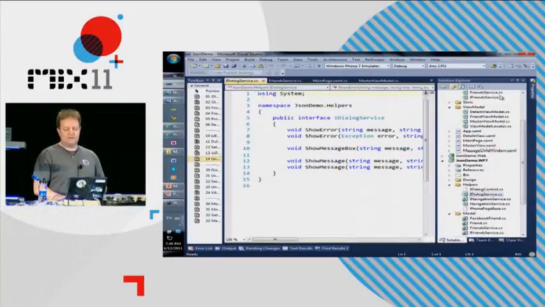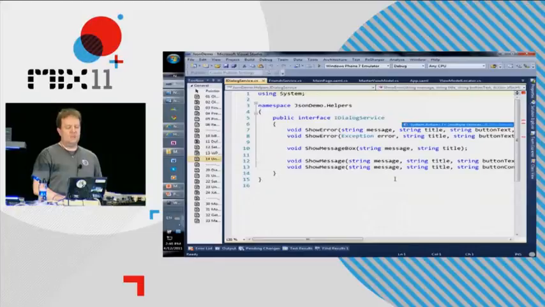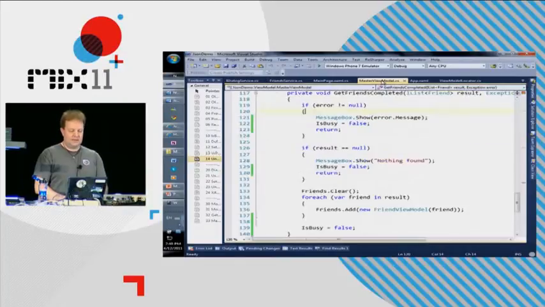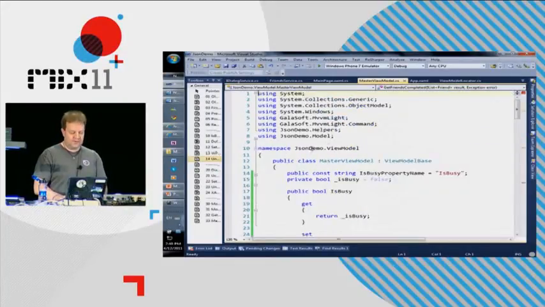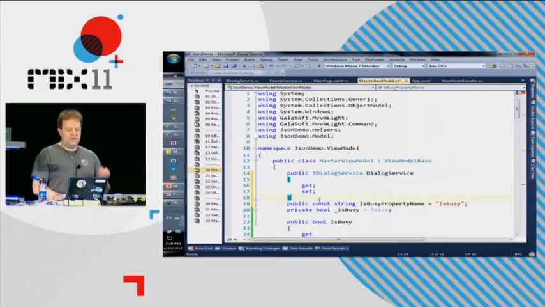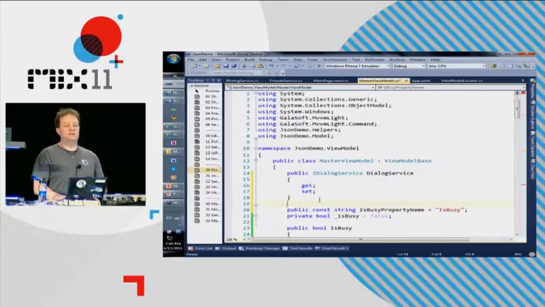And this iDialog service has methods to show an exception, to show a message, get feedback from the user, and if you really want, for example, for debug purpose, show the ugly message box. Now, since I have this, here I can go to my master view model, and I can add a property of type iDialog service. I don't know where it comes from, but I know what it does.